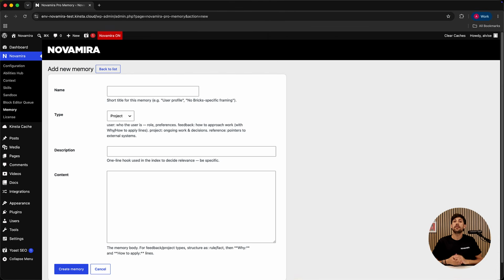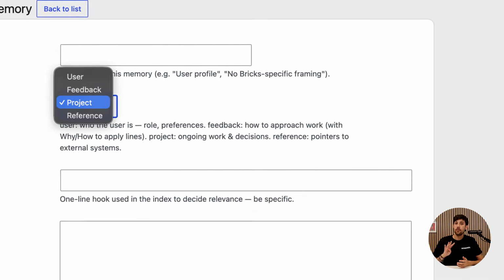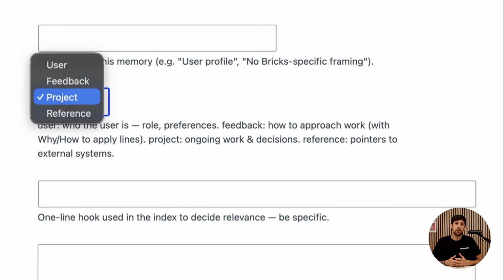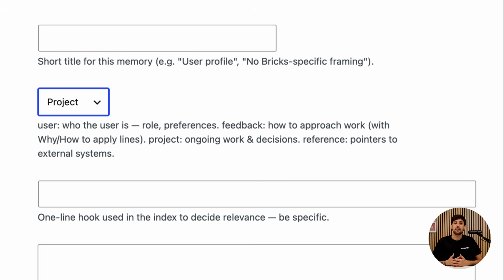However it gets filled, every entry has a type. There are 4, and they tell the agent what kind of knowledge it's looking at. First, there's user, so who you are, your role, background, or preferences. Then there's feedback, and this is how you like to work, a rule with the why behind it. Then we have project, what you're building, and finally reference, where things live, like external systems or URLs.